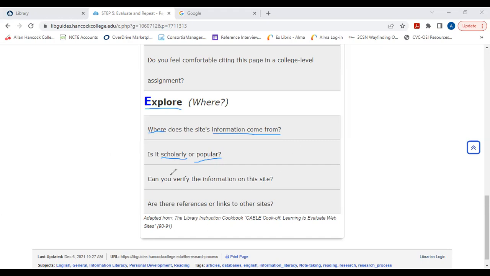Other questions to ask when you're evaluating an online site and using the CABLE method include, can you verify the information on the site? A good, credible source will cite where they got their information from. If you're reading a website and the information feels too good to be true and they did not verify where they got their information from, chances are this website is too good to be true. You will always want to make sure that the sites you're using are signaling where they got their information.